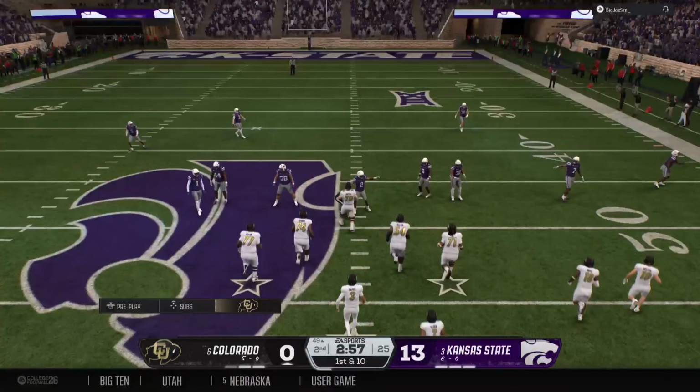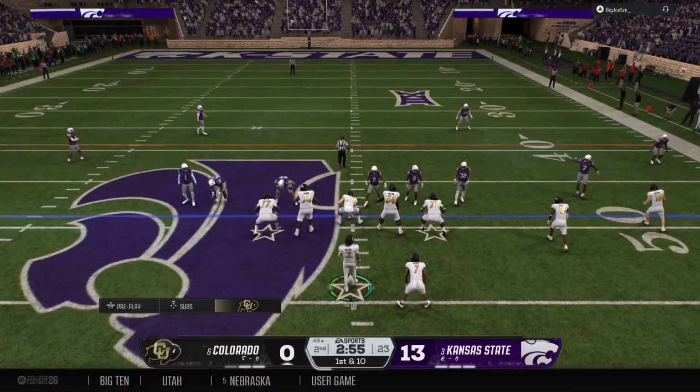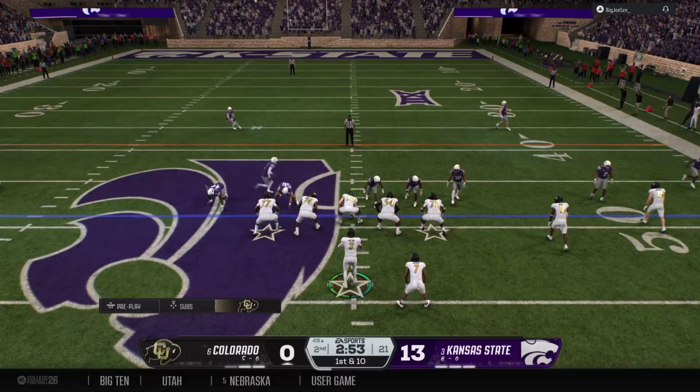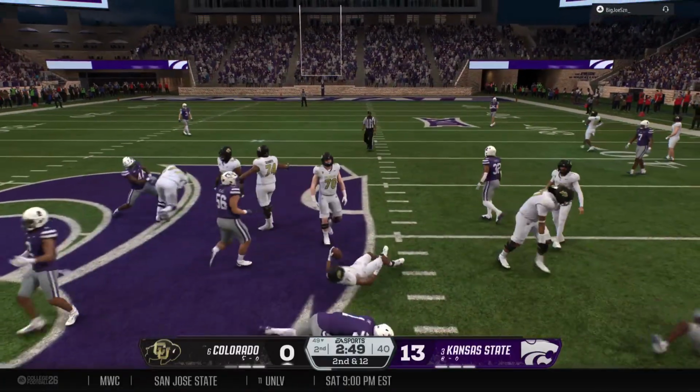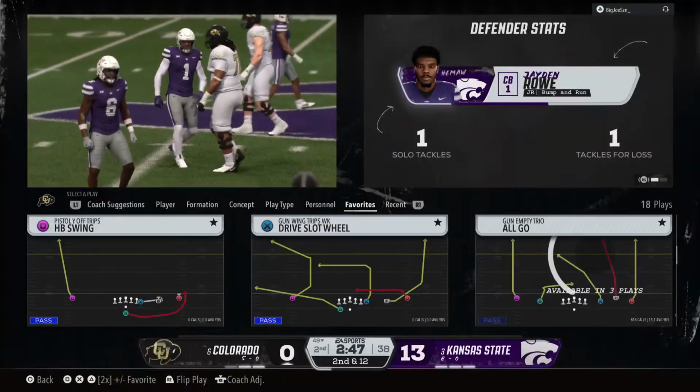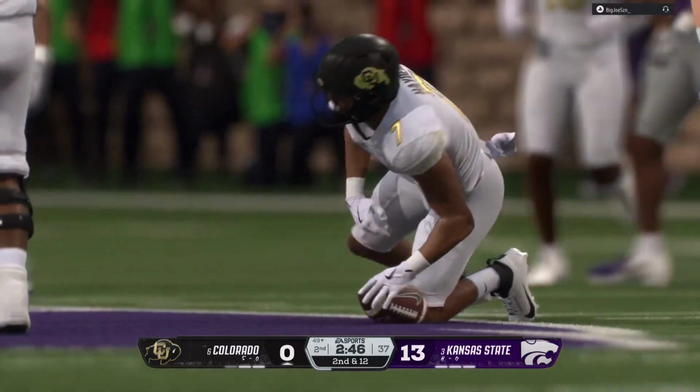Bit of a risky decision here to go for it on your own side of the 50, but guess what? They make it work. Keep the sticks moving. They'll run it out of the shotgun. Slams right into a wall. They've got him for a loss.